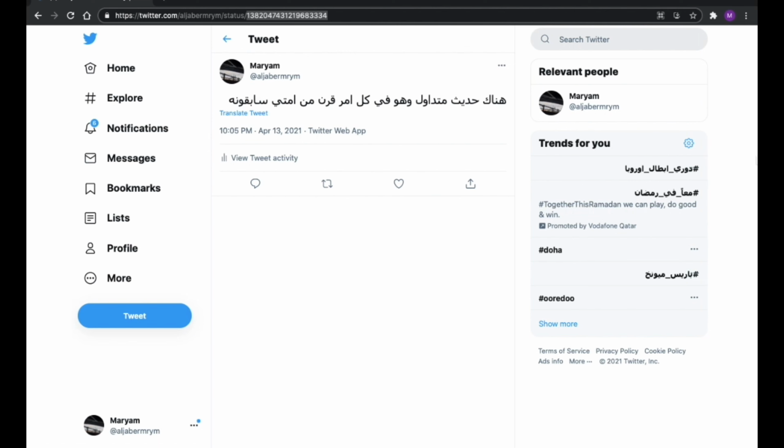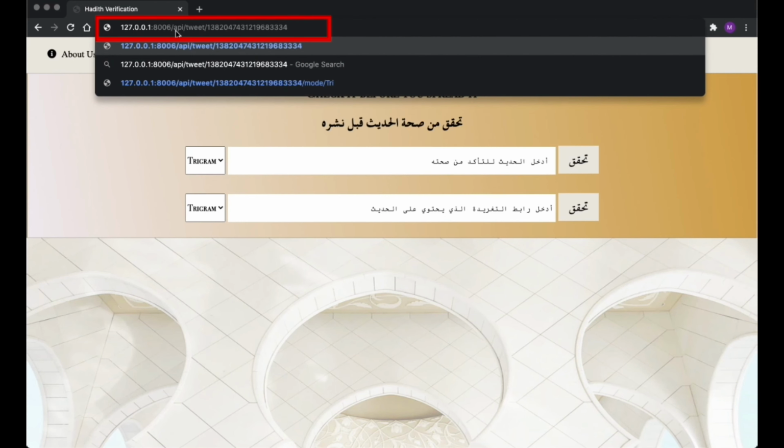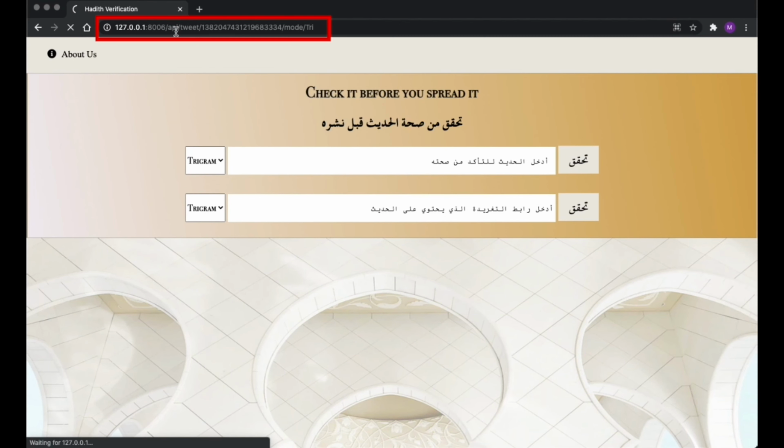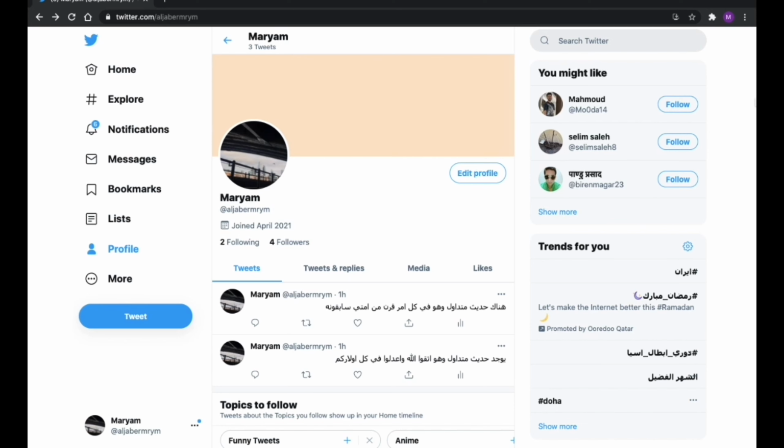This API is also used with both bigram and trigram. So if you use the same example as the one before and copy the tweet ID and paste it, it will display the results. Note, the hadith itself can be also written instead of the tweet ID. Also, later the developer can then display the content in his own preferred way. Now, moving to our system.